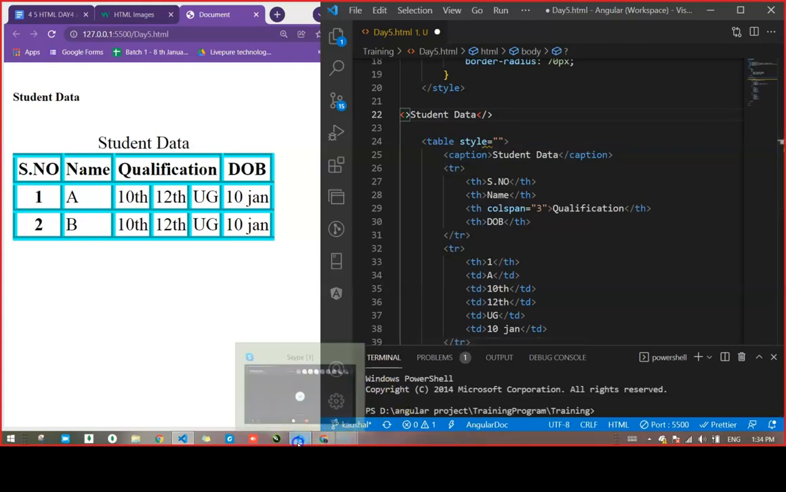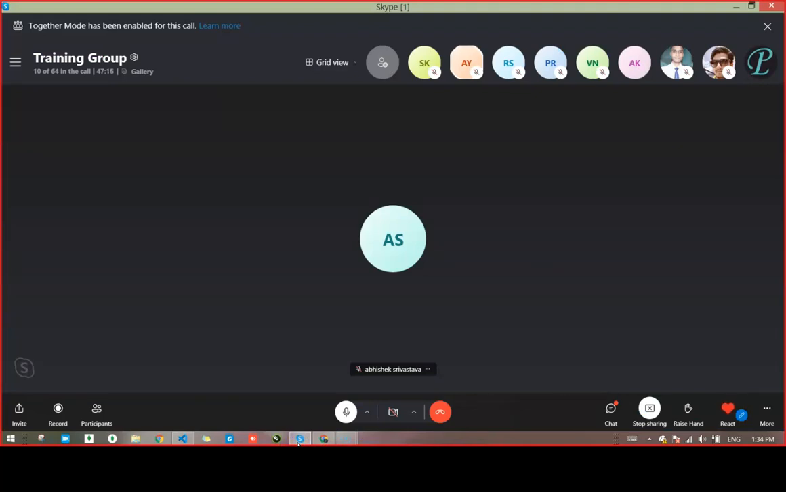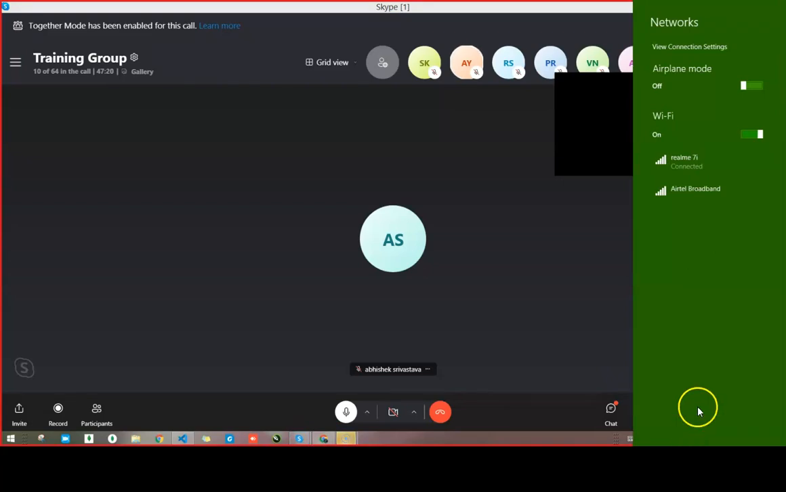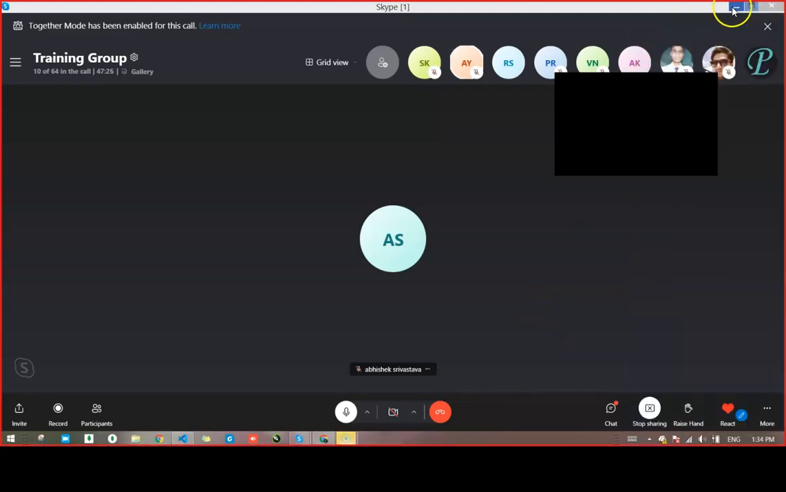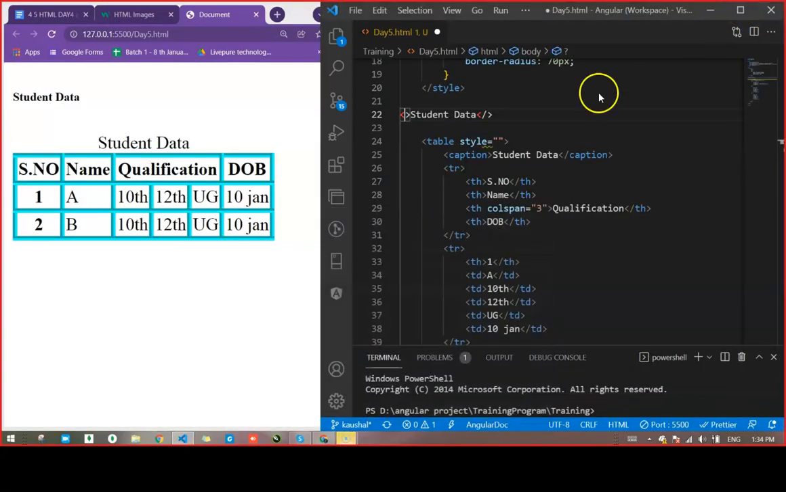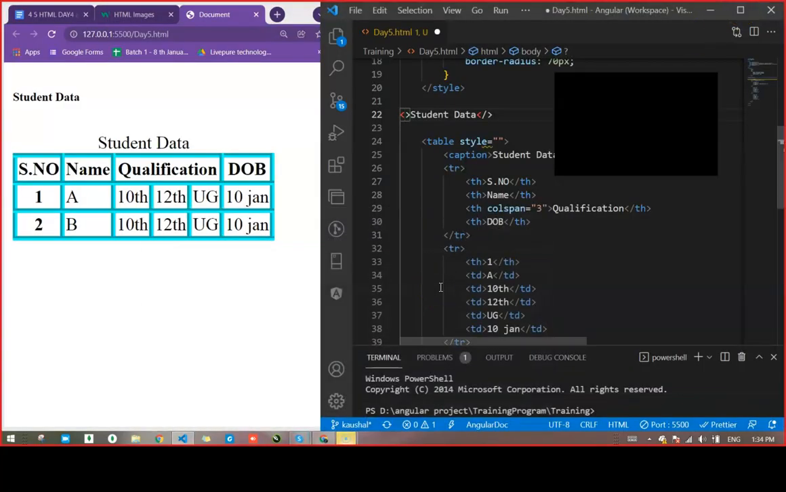Hello? One second. Wi-Fi thing or not? Okay. Let me connect the LAN cable. Let me check.